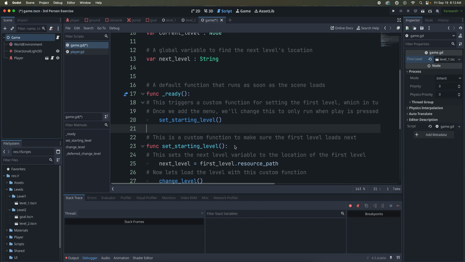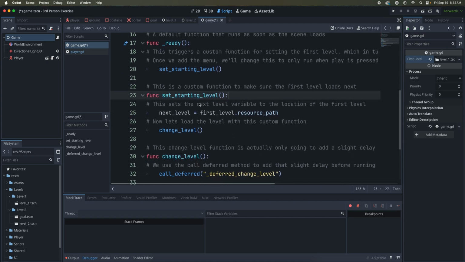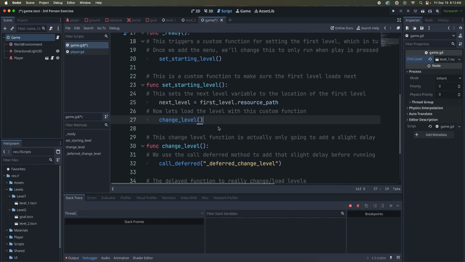So next up, we have this custom function to set the starting level. And all I'm doing is I'm setting the next level variable, which is currently empty, to use the resource path, or the location, of the first level that we've set over here in the inspector. After that's been set, then we're going to run another custom function to start changing the levels.